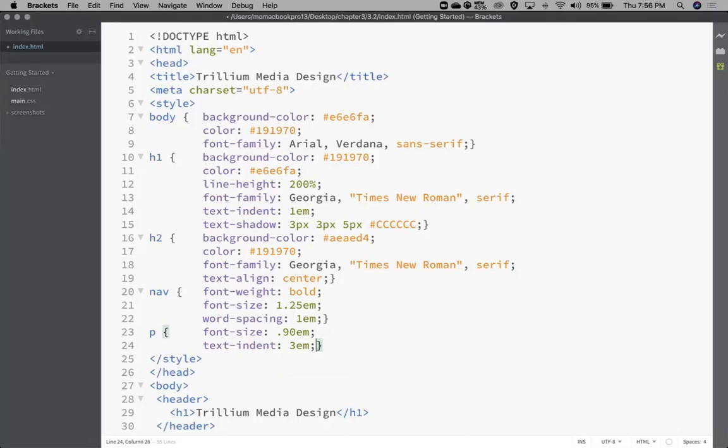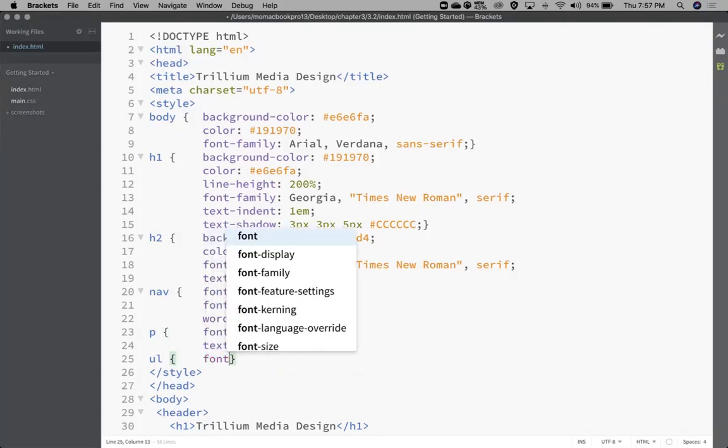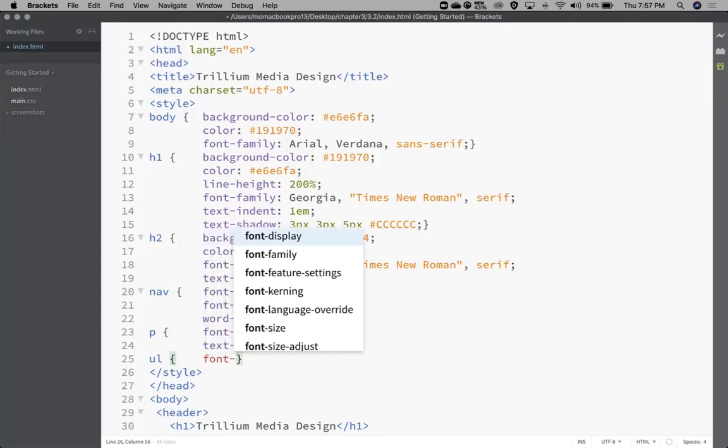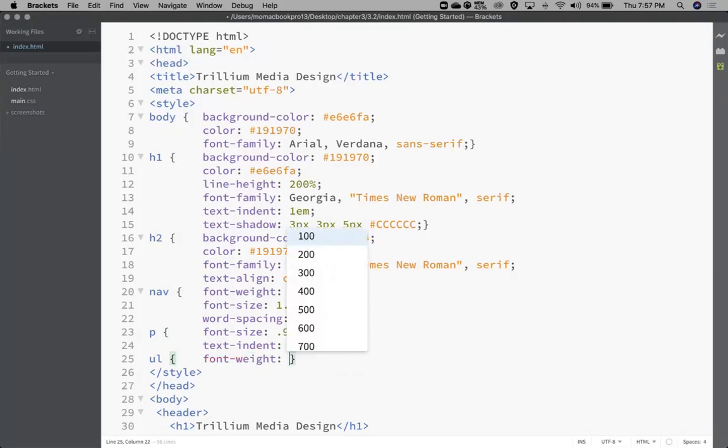The last one we're going to do here is our unordered list. So UL, brackets. I'm going to move that tab over, just to keep all this lined up. And for this one, we're going to adjust the font weight as well. We're going to make that bold.